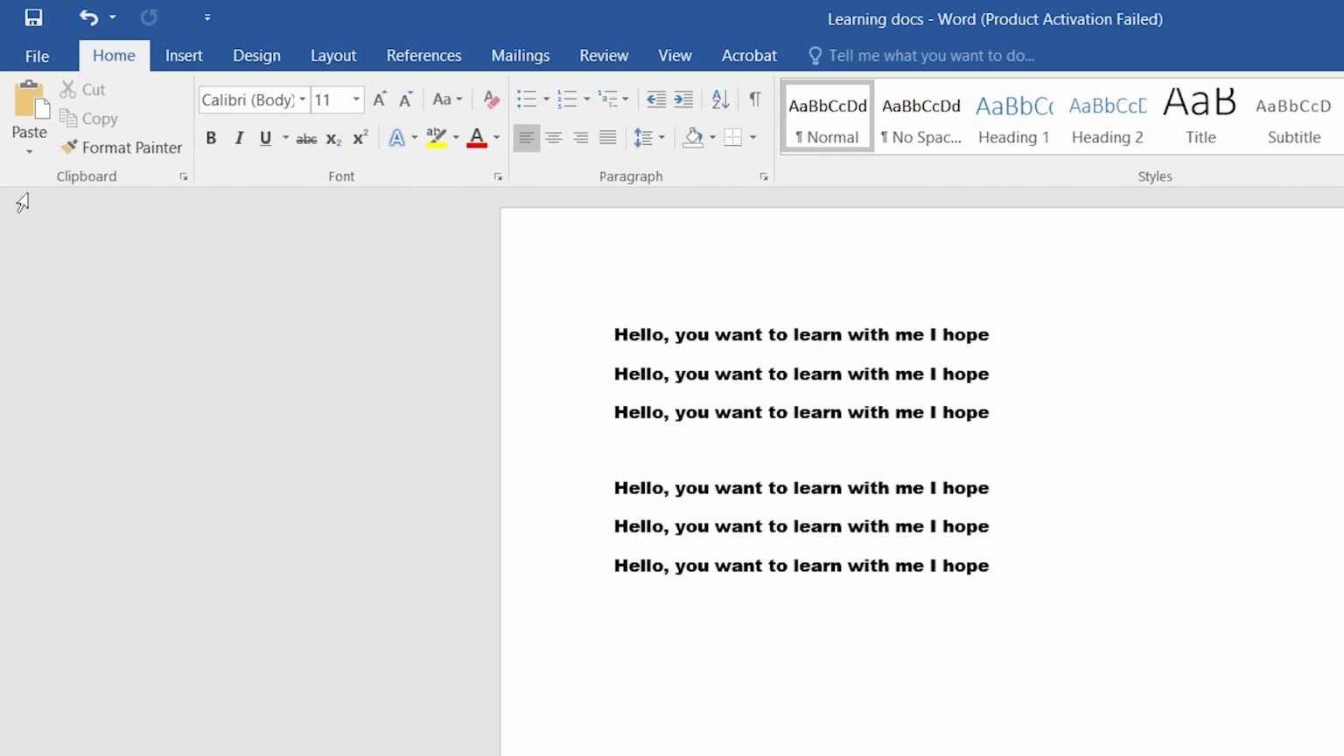So this is how we can use the clipboard tools to work on your documents. We're going to go to fonts and start learning how to use the fonts group, how to work with fonts in your document. Stay with me.